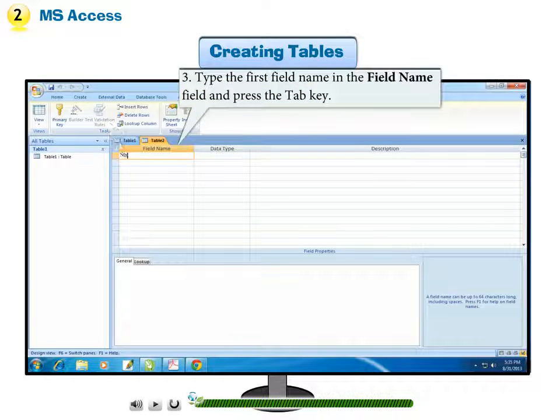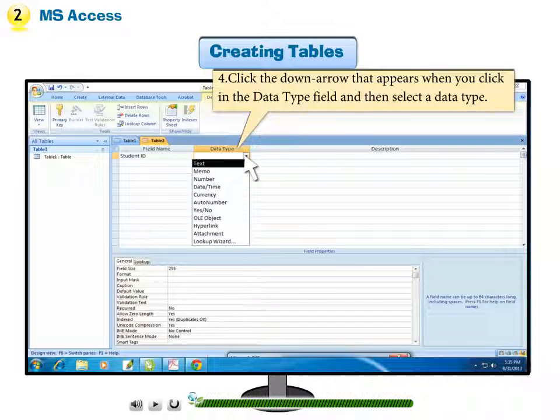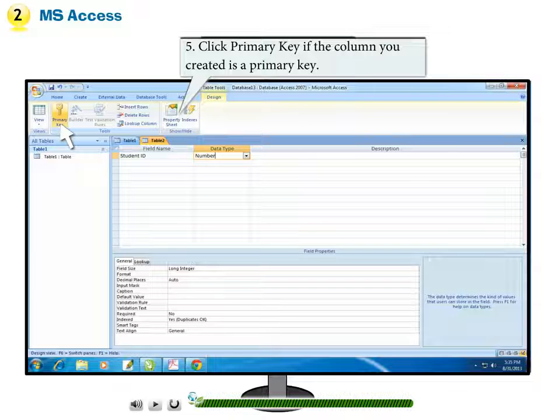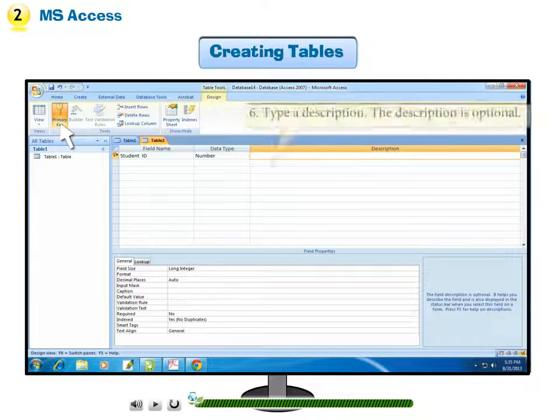Step 3. Type the first field name in the Field Name field and press the Tab key. Step 4. Click the down arrow that appears when you click in the Data Type field and then select a data type. Step 5. Click Primary key if the column you created is a primary key. A small key appears next to the field name. Press the Tab key.